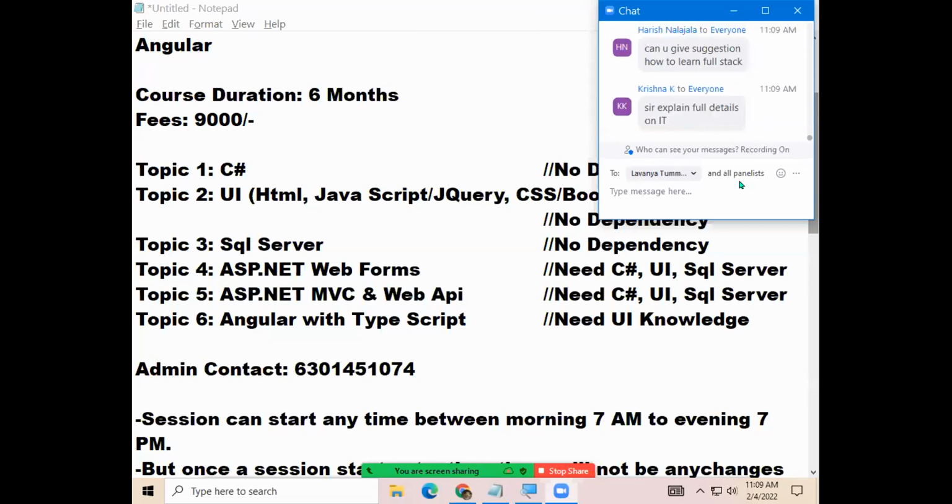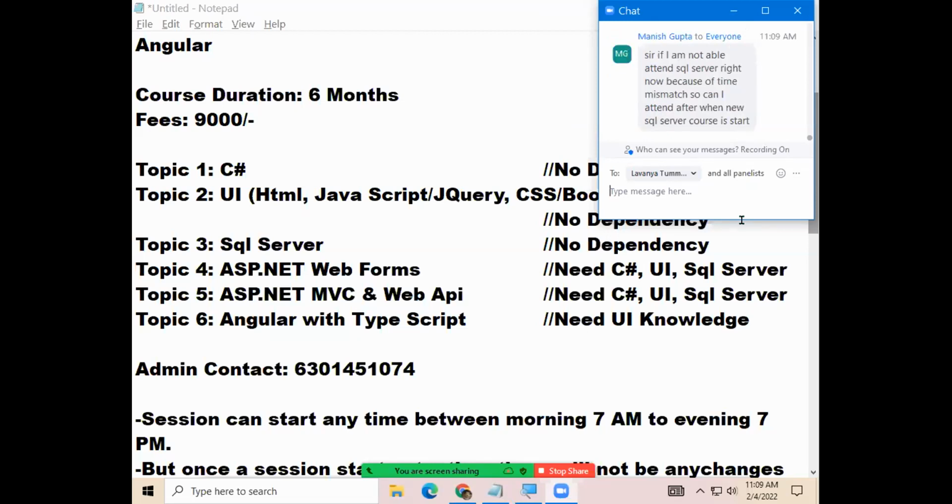Classes will be a 6-day week. Saturday also we have a class. Sunday is a holiday. If you are not able to attend SQL Server, you can go to the next.